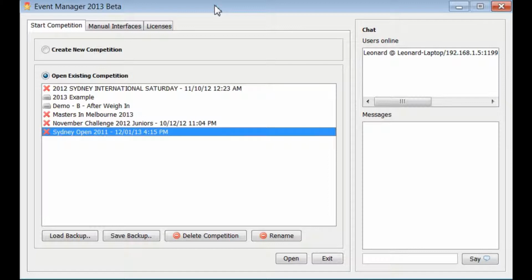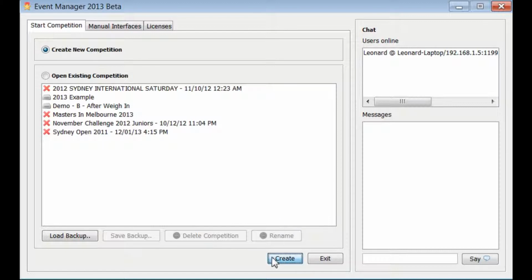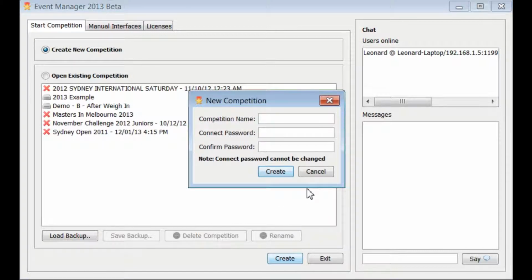Once you open the Event Manager, you'll see this screen. To start a competition, select Create New Competition and Create. We're going to call this Competition Demo, and at this stage we're not going to set a connection password.